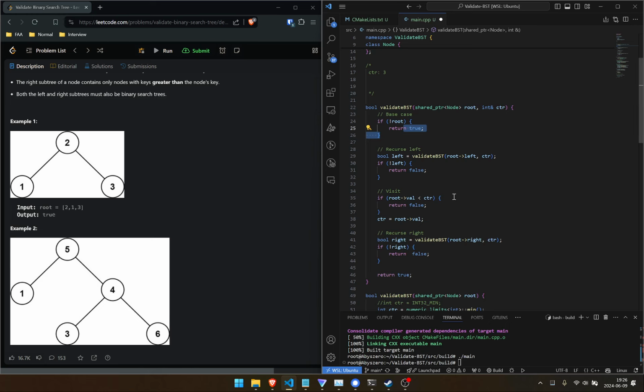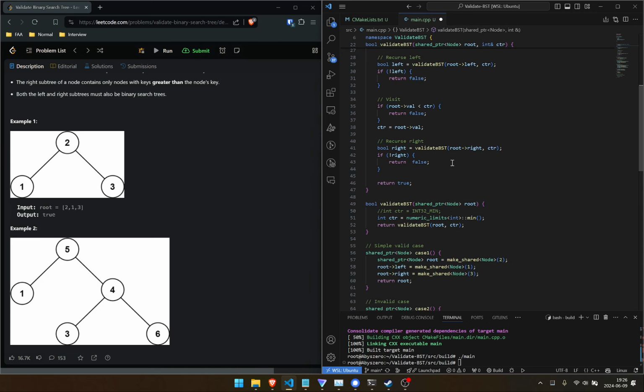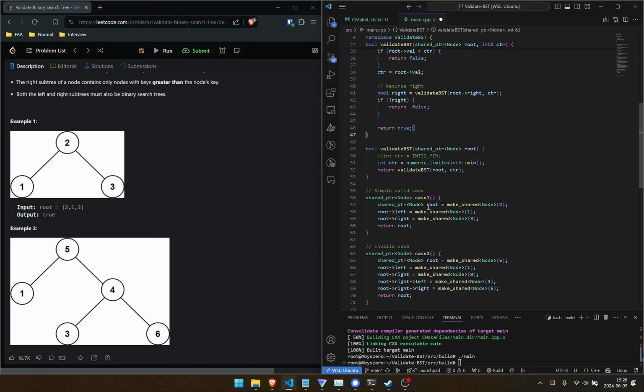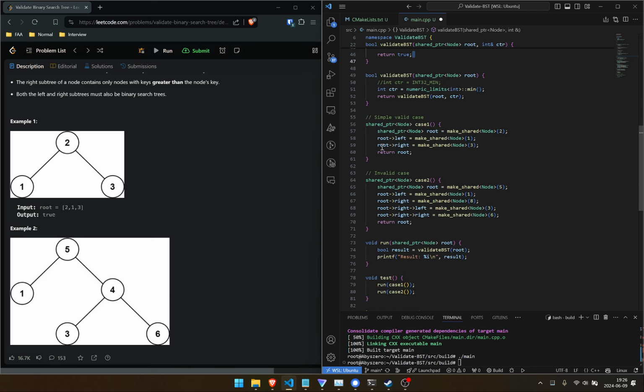And then we're going to go back up to 2. But we've already visited 2, so we're coming back from this, and we've gotten true back from 3. So that's it. We return true out from 2. Our solution is to return true from here, return true from here, and then we print it out.